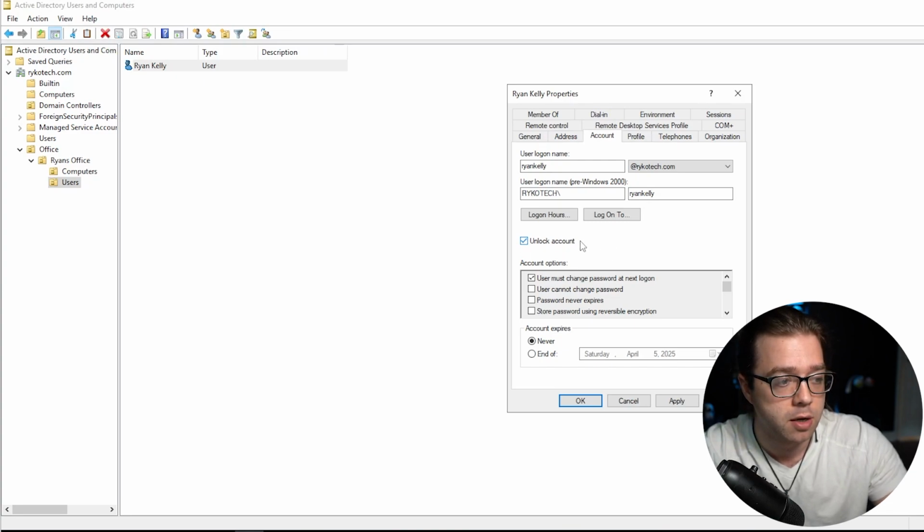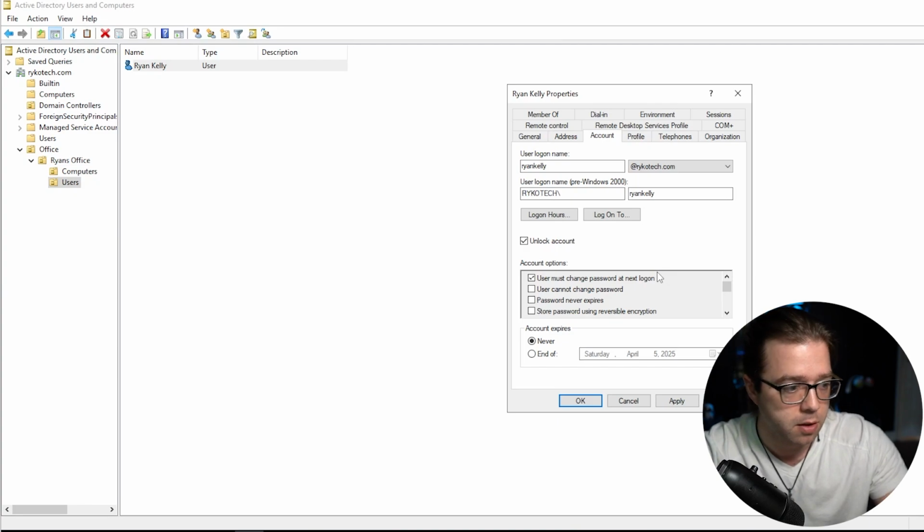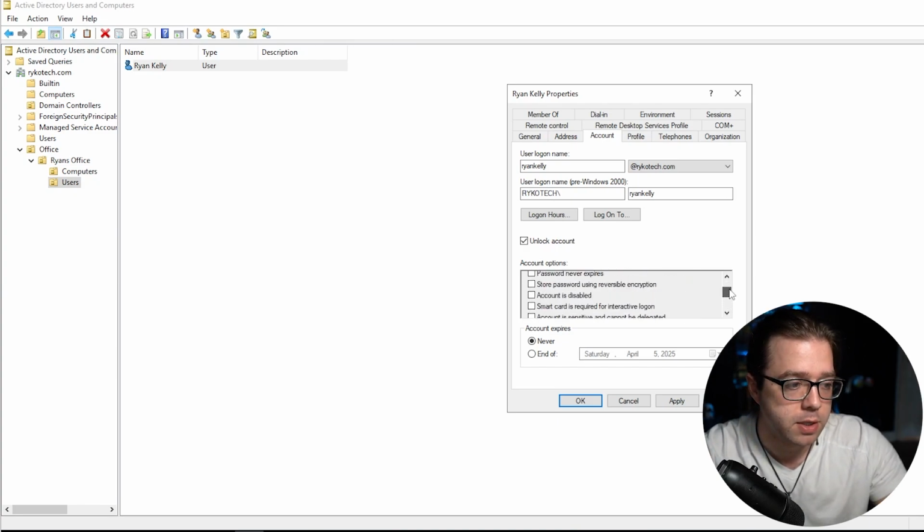And you'll see that this checkbox is to unlock accounts, and it'll write something down here. I forget exactly what it'll say, but it'll be pretty obvious. You'll be like, account is locked out. So you'll have to hit this checkbox, unlock the account, and just hit apply so they can try to attempt to log in again. And then down here, you can see all of these different options.